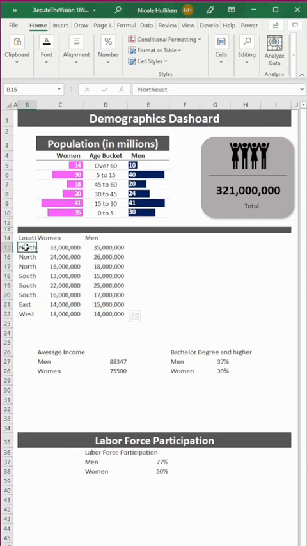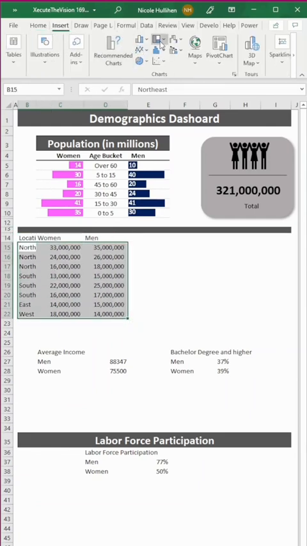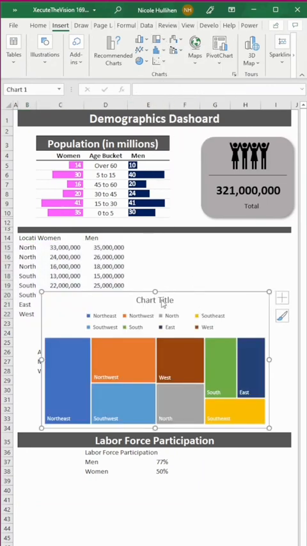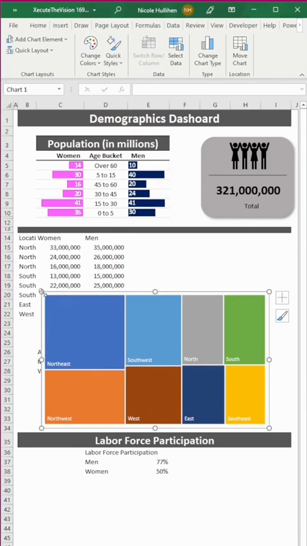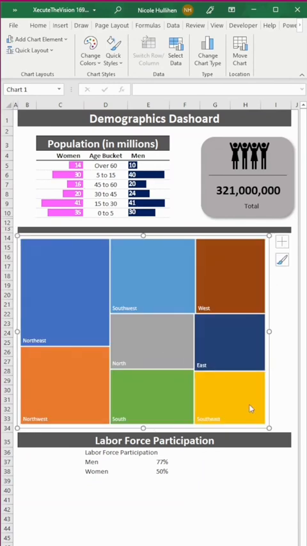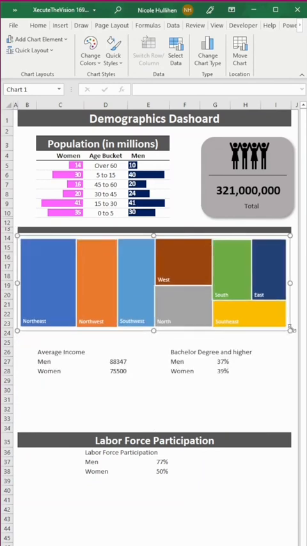The rest of these are going to be more charts. So let's select all of our data here and go up to Insert Chart. And this is a tree map. This tree map chart is a great alternative to pie charts because a lot of times in a pie chart it isn't really clear how big the tiles are.